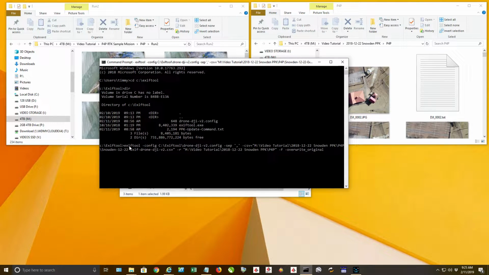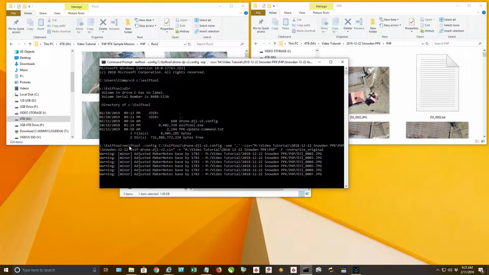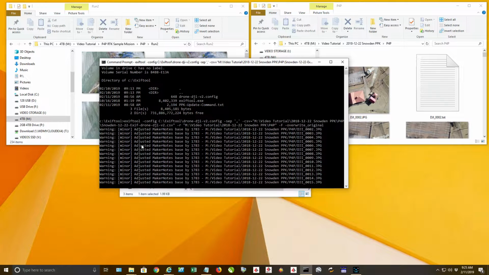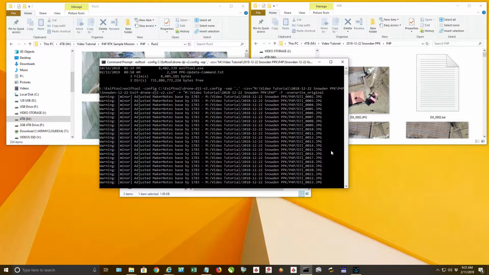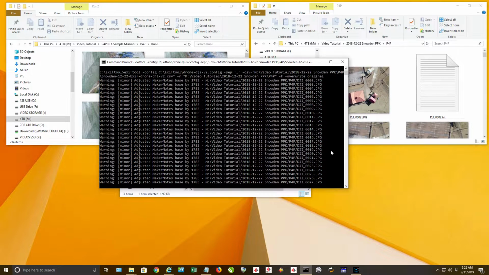It will go through the process, and see it says adjusted maker note. That means that's where the -F had it fixed. It'll tell you all the images. You see them being updated in order. There's 360. I'll just let this record and fast forward this section for the final video, and I'll be right back after this is done.